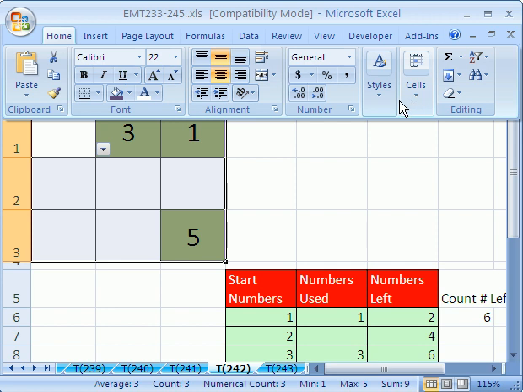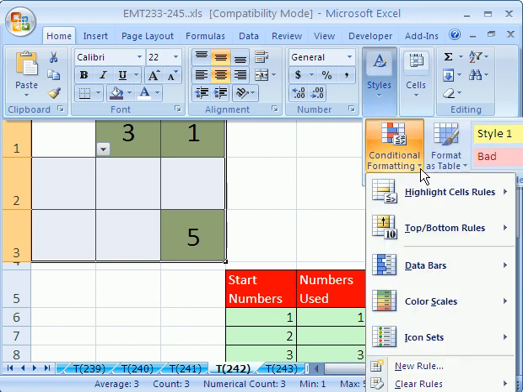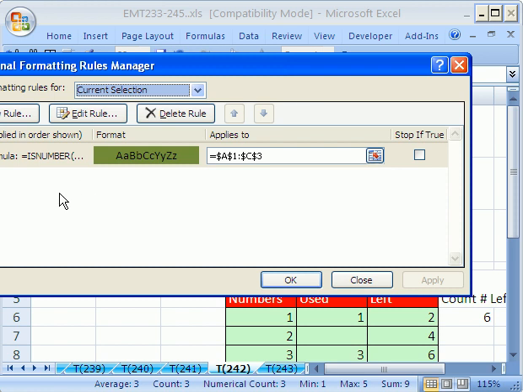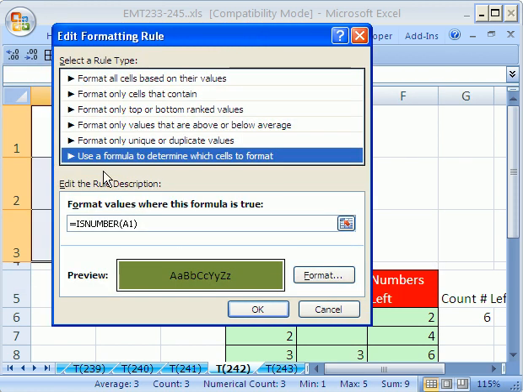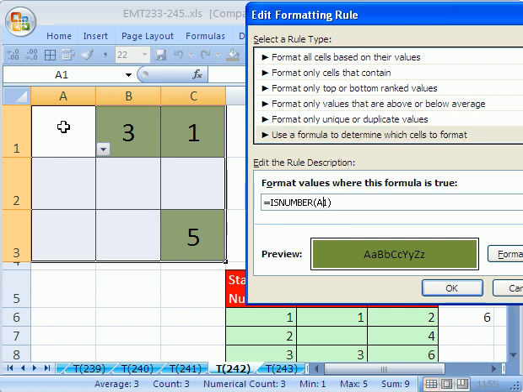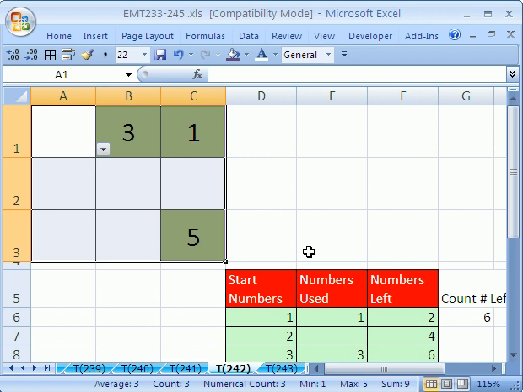Home ribbon, Styles, conditional formatting, new rule. In earlier versions, Alt-O-D. So formatting menu, conditional formatting. I'm going to hit Alt-O-D. That works in both versions. And look at that. I already have the formatting there. It's just is number, with a notice that highlighted range, that's the active cell, so that's where your formula has to start. It's just saying, is there a number there? If that's true, then I added this formatting right there. And so there you go.